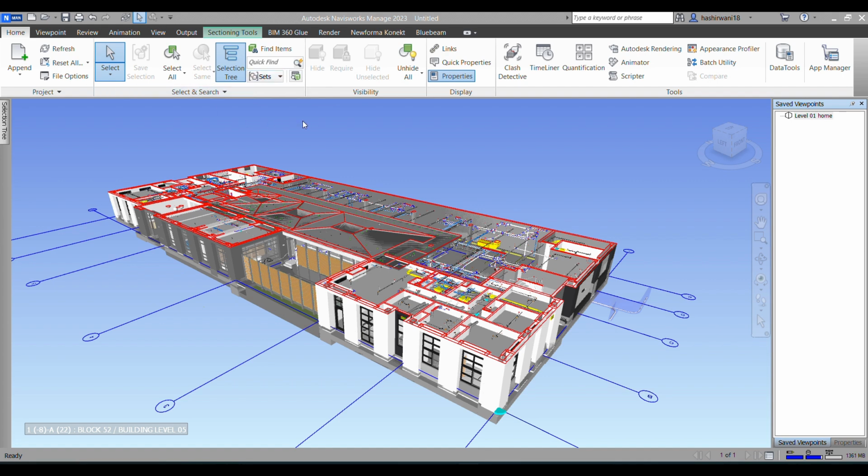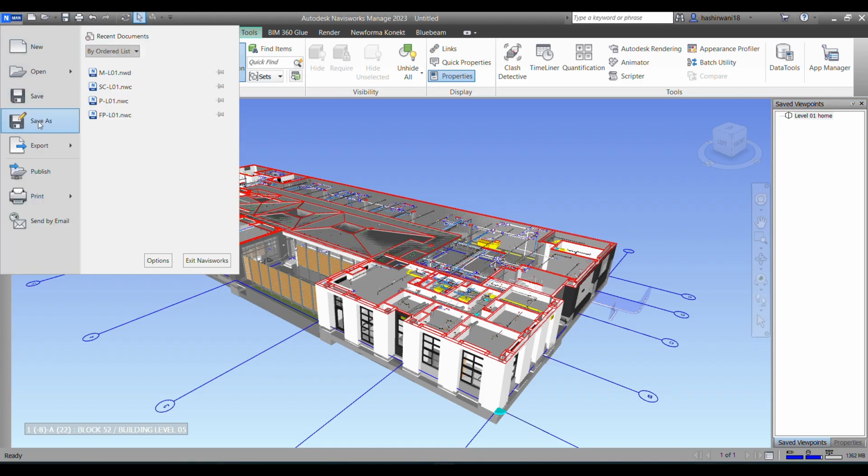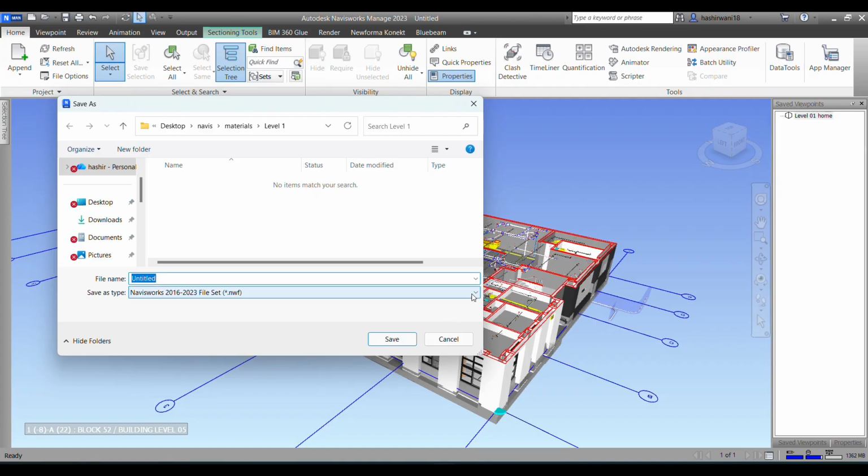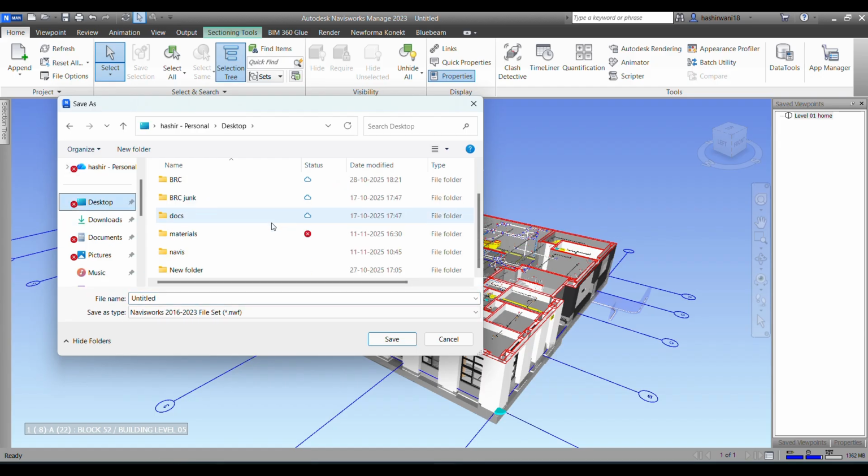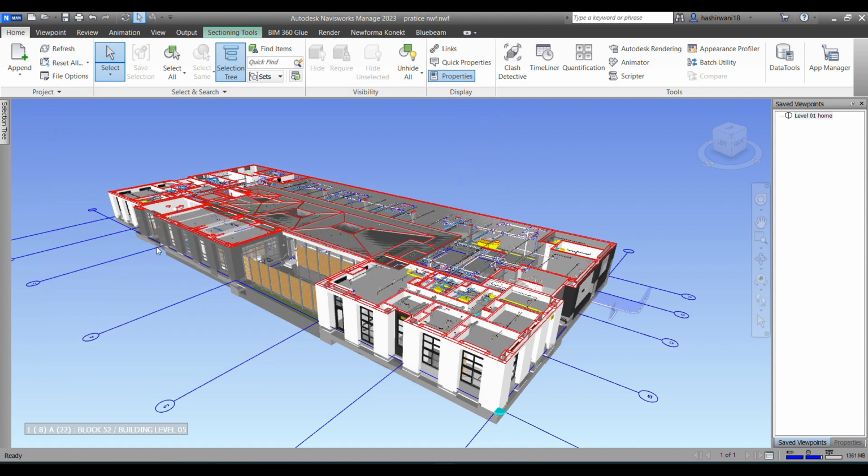Now let's first of all learn how to save this file so it doesn't get lost. So we can simply click on save as, and then save it with whatever name we want. For example, I'll select practice, go to desktop, and save it on desktop. I'll name it practice, and choose whatever format we want. For example, I want to save it in NWF format. I'll save it right here. So this file gets saved.